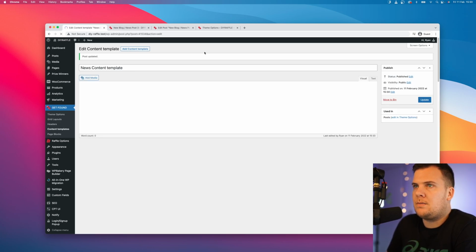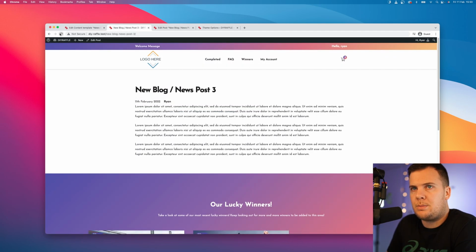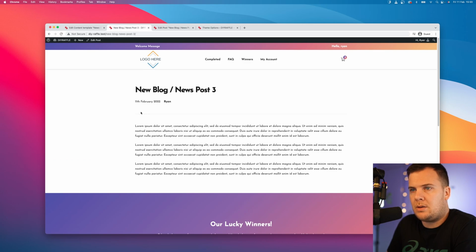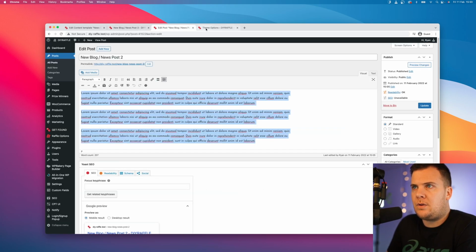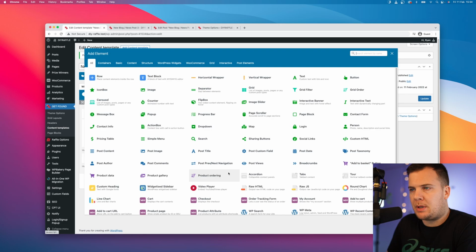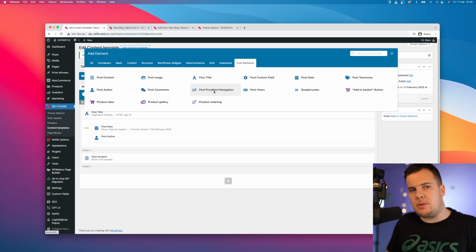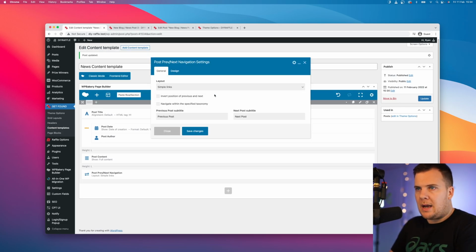Now if I update that, refresh this page, you'll see there's a definitive break in that page. Now you can add things below if you wish, but what I'm gonna do is actually create another separator just below the content. And then click the plus button again and put in the post previous and next navigation. So that means that you'll be able to go to the next post directly after this.